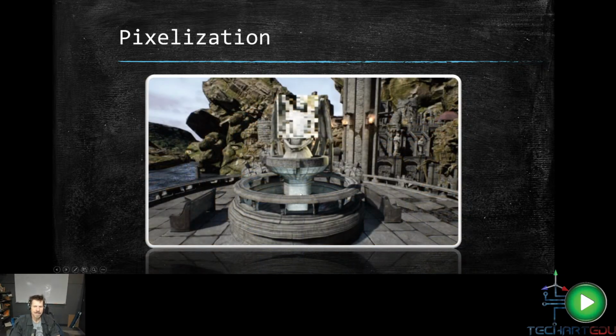All right, pixelization. Pixelization is what they used to do when they wanted to censor things out. But really what they're doing is they're sampling groups of colors and then they're averaging them. And what that tends to do is it blows things out and makes things look all pixelated.